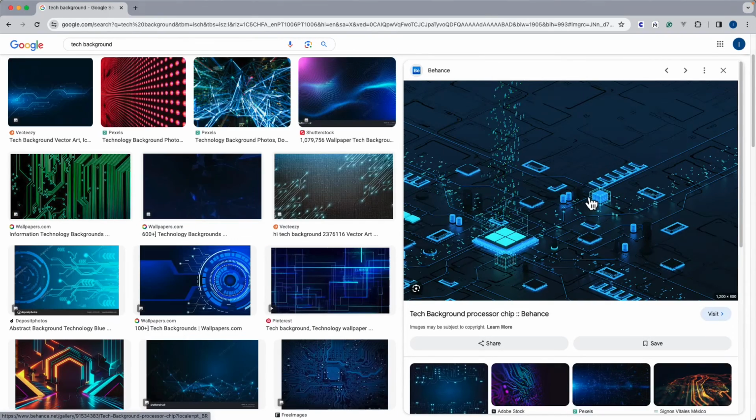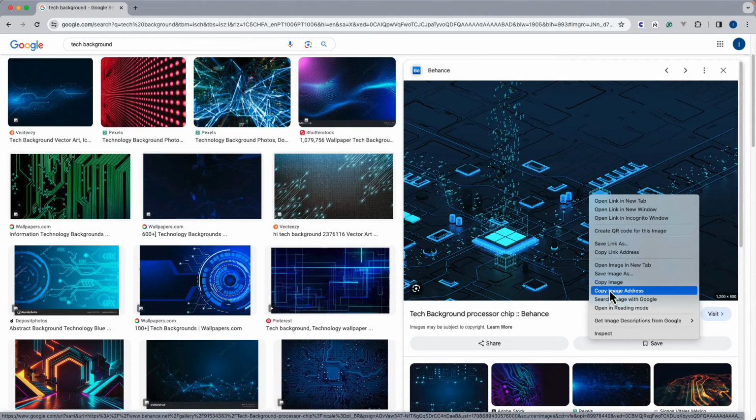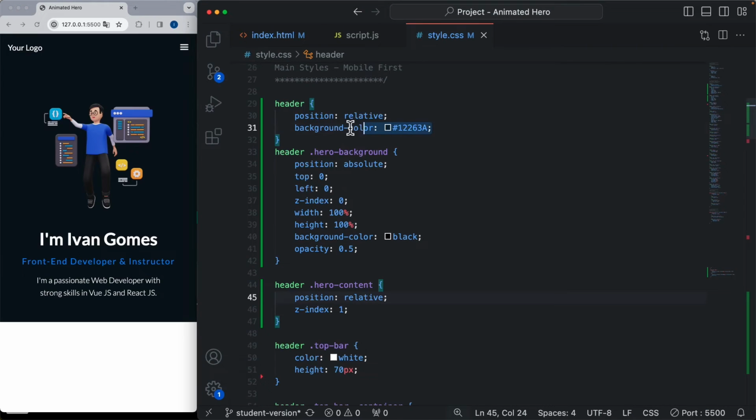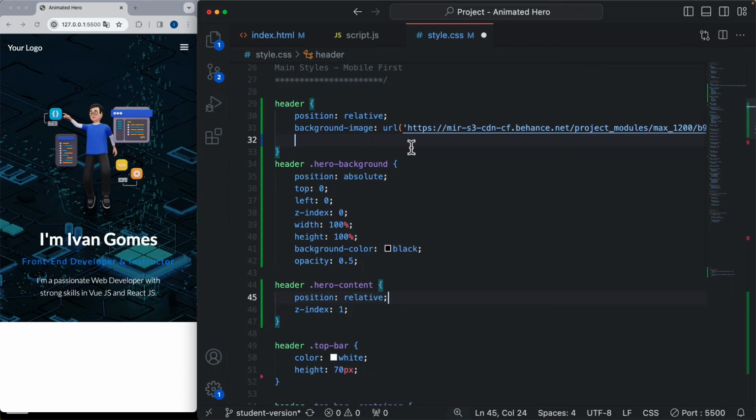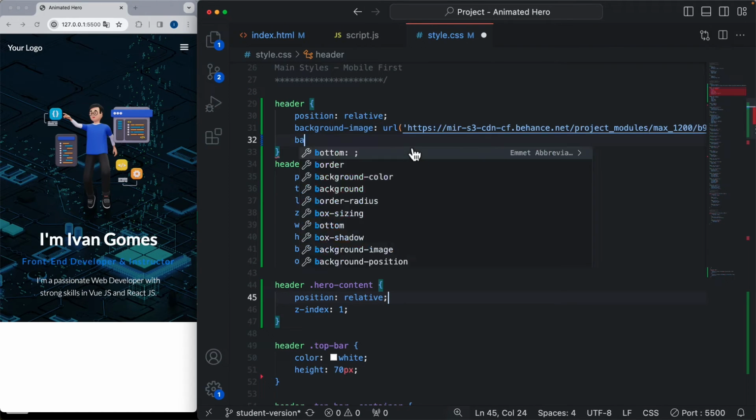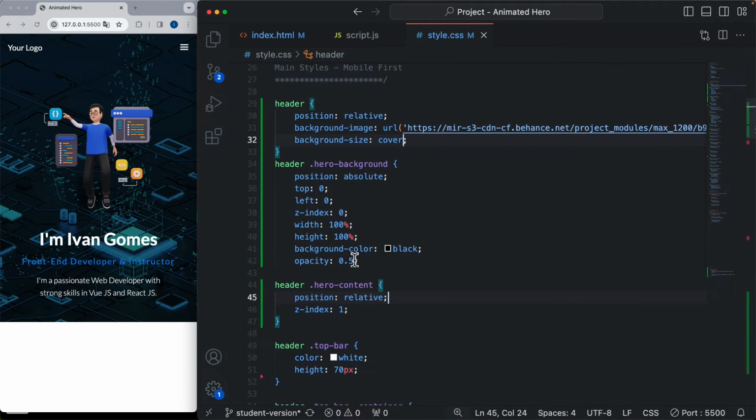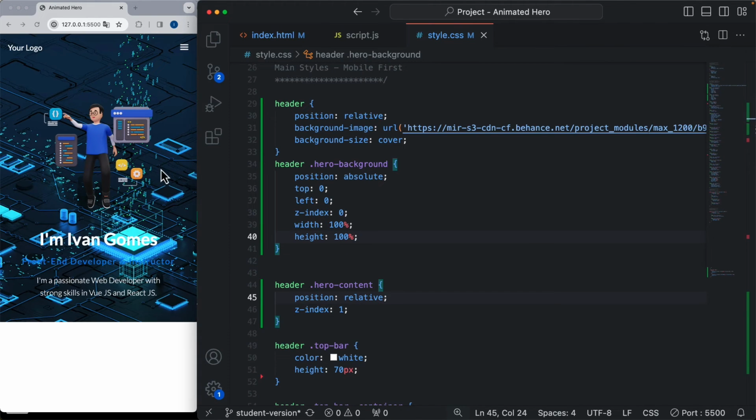This one, for example, so I'm going to copy the image address. Now for the header, I'm going to add it as a background image. Let's set the size to cover. And now we can start playing with the overlay. So if we don't want any overlay, we could have the opacity set to 0 or no background, like this. Now we have the original color of the image.